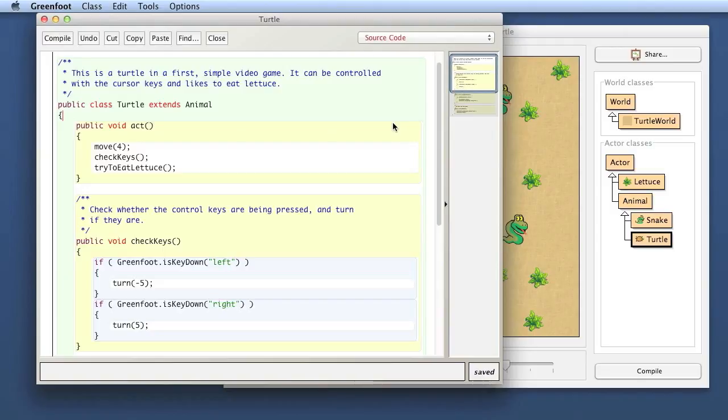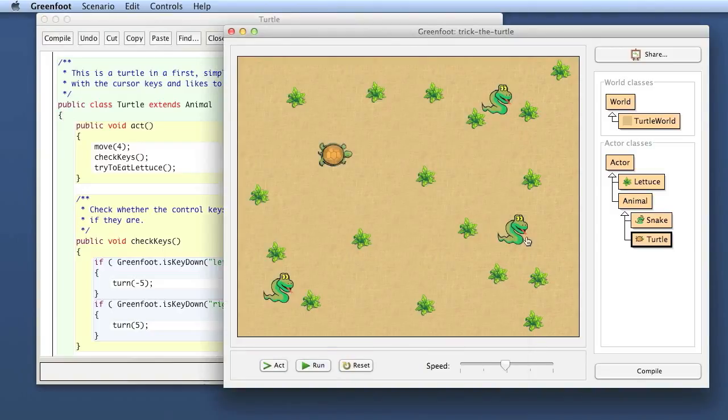A variable is a bit of storage space inside an object, so you can add a variable to any of the classes, which would add the storage to that class's objects. So in this case I'm working on the class turtle, so I'm adding storage space to the turtle object.